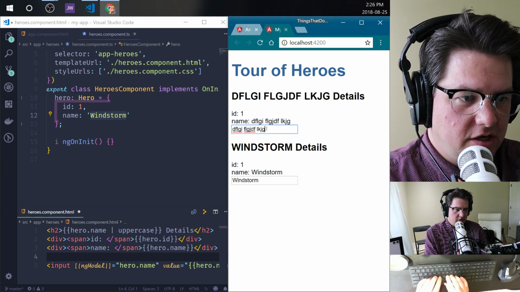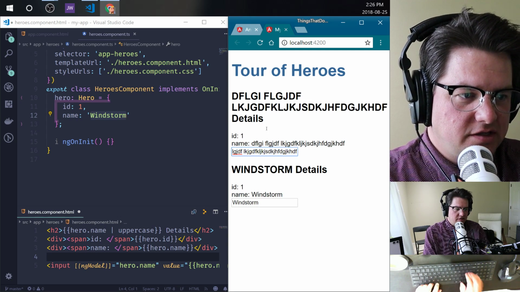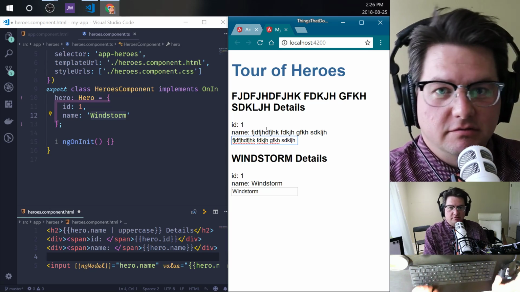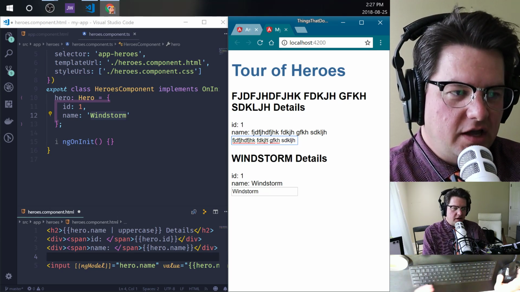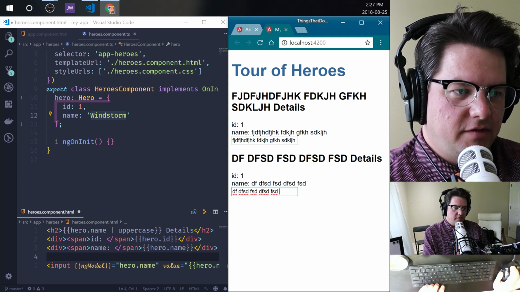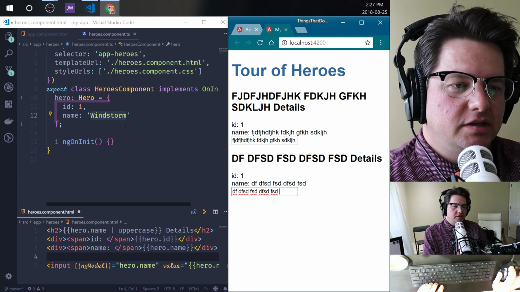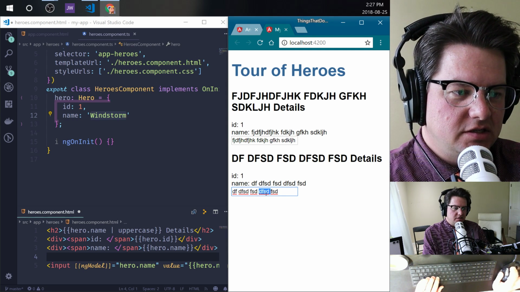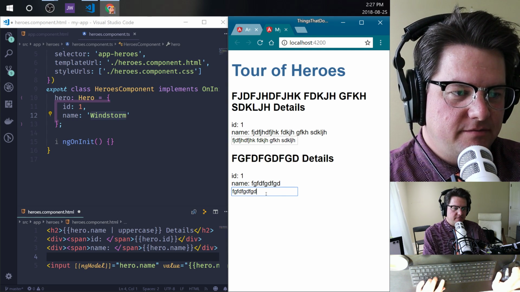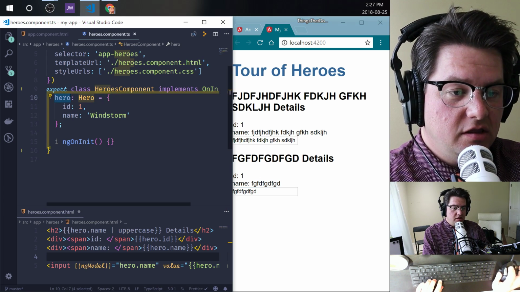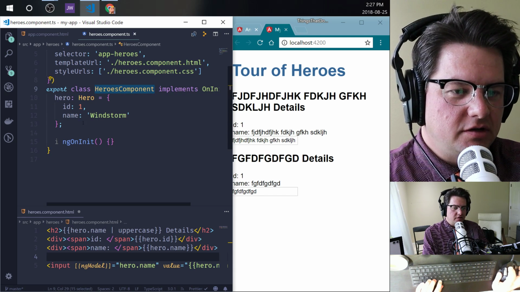Let's see, and then you can change this. It's not saving it anywhere. You know, it's not saving to a database, it's just changing it right now on the page. And it's changing for this instance of HeroesComponent. So you can have multiple instances that all have different state inside of them. And the state is stored in the hero object in an instance of HeroesComponent.